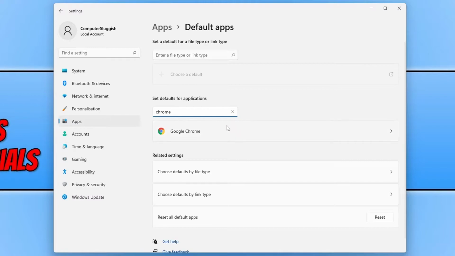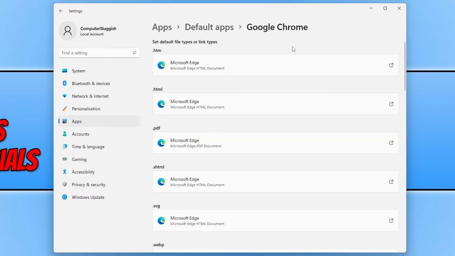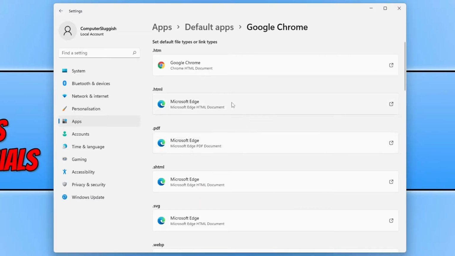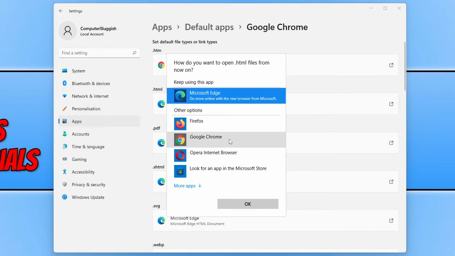You now need to select the web browser and you're now going to see all the default file types or link types. So as you can see, currently they are all being used by Microsoft Edge. You now need to change these to your browser, which you would like to use. And to do this, all you need to do is simply click underneath each option and then click on Switch Anyway. And you now need to select the browser you would like to use, so I'm going to use Chrome and press OK. You now need to do this for each option.